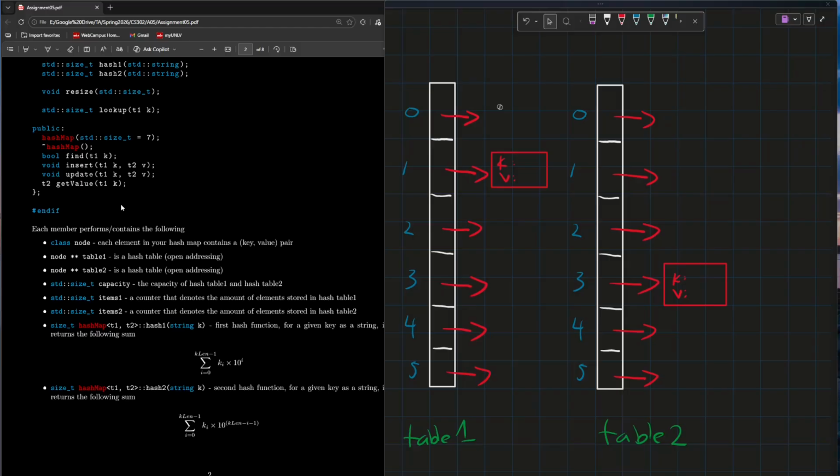So that's a rundown of our hash map class. Let's go ahead and now discuss the lookup function, how it can be used in our find, insert, update, and get value functions.